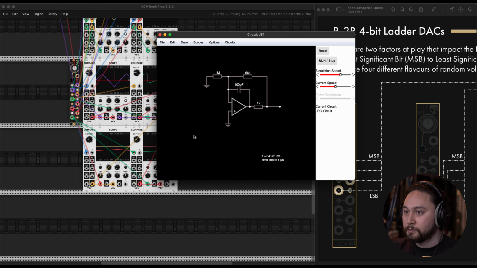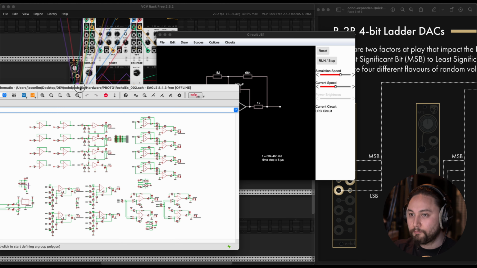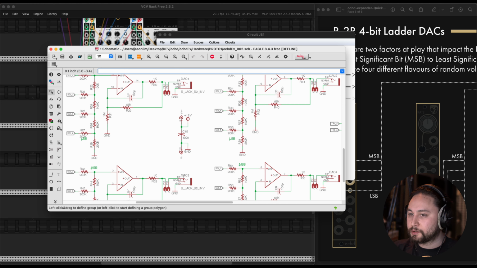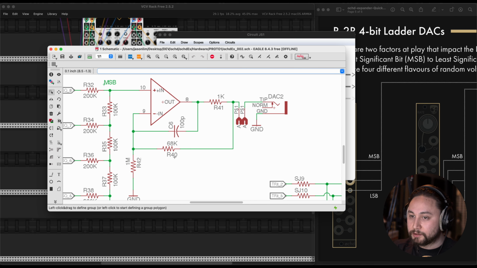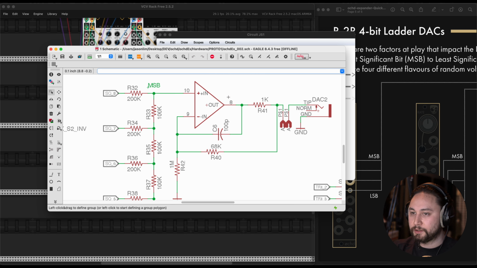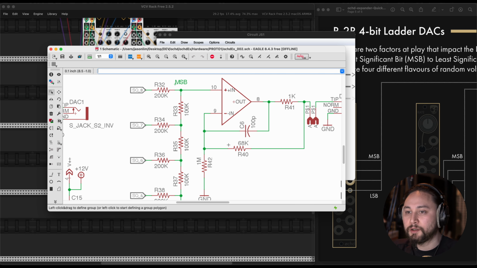Okay. This is where I will need to double check with the actual circuitry. Oct expander, hardware. See if I'm opening the right file here. There we go. So here's our DAC section here. And 68K, 1 mega ohm, 1K, 100 picofarad. Nailed that. I've got the op amps upside down compared to what I've drawn, but that's fine.